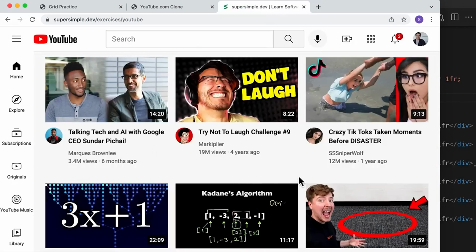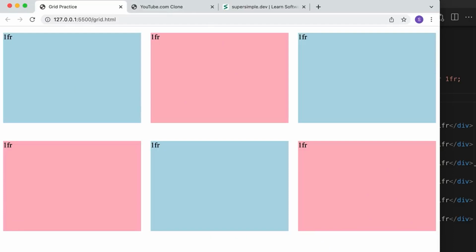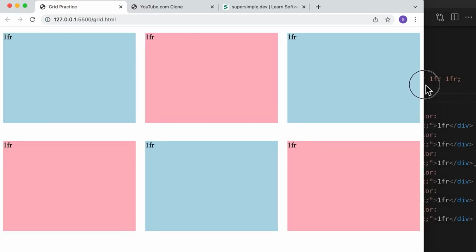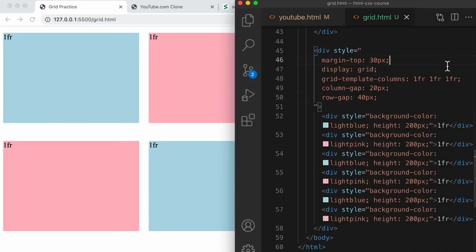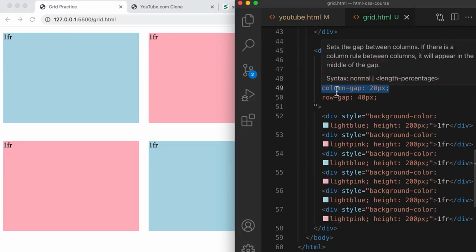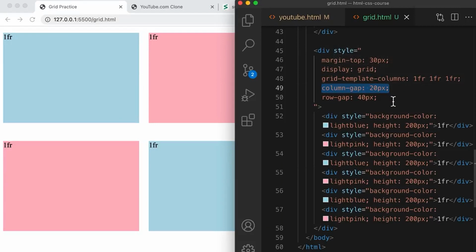So that's how we create a grid like this. First, we define our 3 columns. So in this case, we want to divide it up into 3 equal columns that resize with the page. That's why we used 1fr, 1fr, 1fr. And then we just add some space between the columns using column-gap, which creates this. And we add space between the rows using row-gap, which creates this.